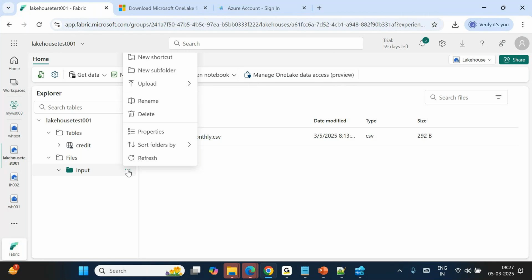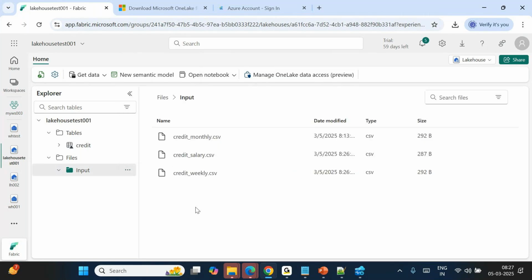Right click, refresh this. Are you seeing these two files? Yes.